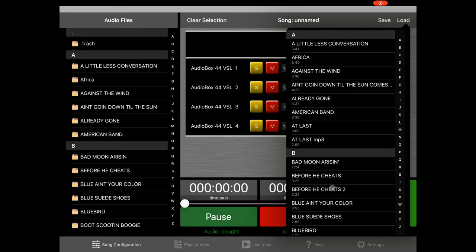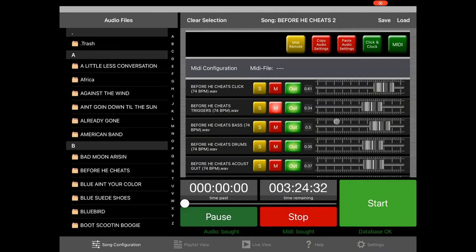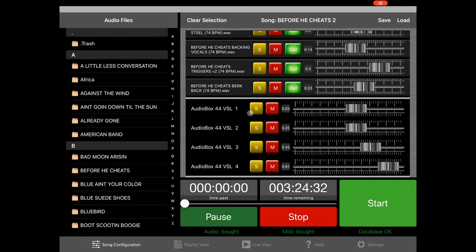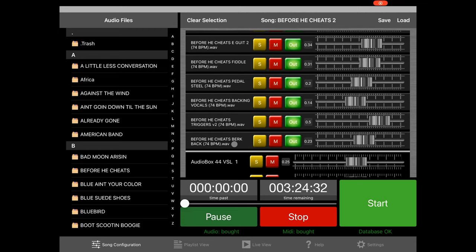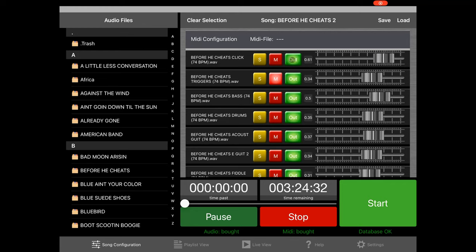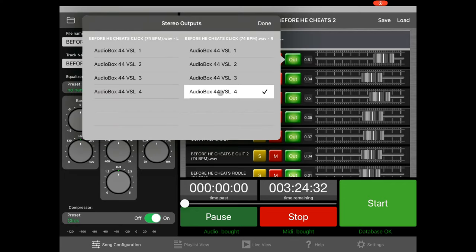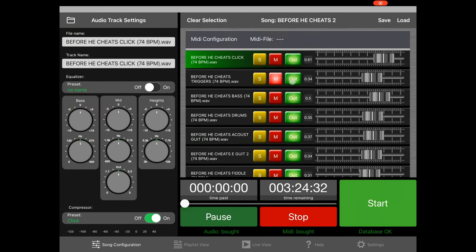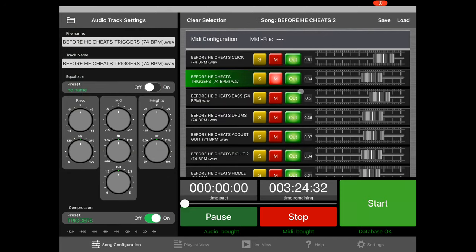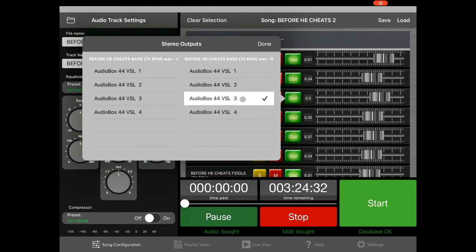We're going to open up a song here. We're going to start out with Before He Cheats. Each one of these tracks is going to be pointed to one of the four outputs down here. Output one and two for the front of house, three and four for bass and in-ears. You'll notice this output is going to four, because this is the click, and the click is going to go in the ears. The next one, the triggers, are also going to be in the in-ears, which is output four. Three is the bass that goes to front of house, so that's channel three.